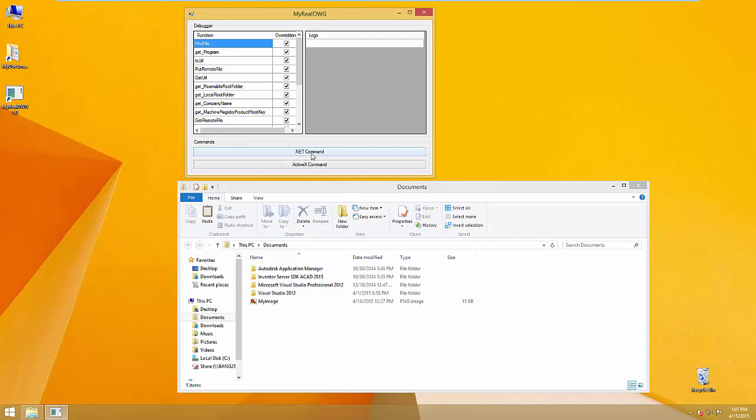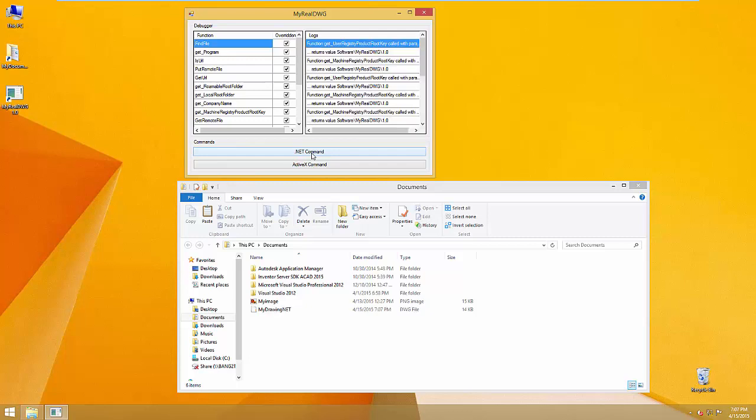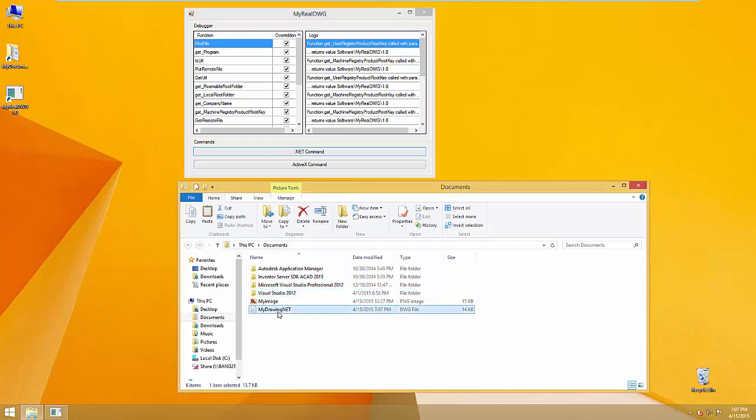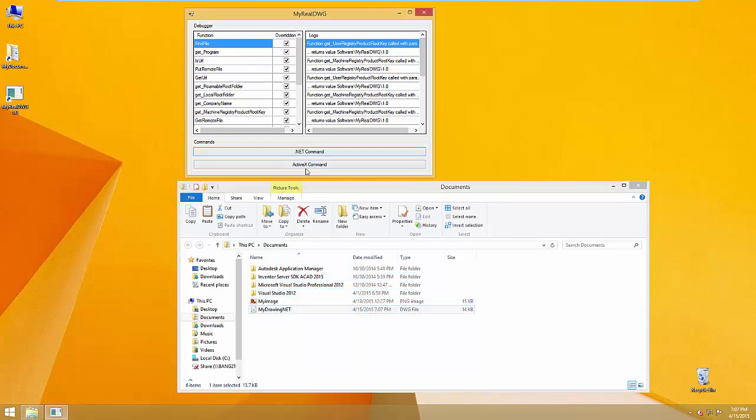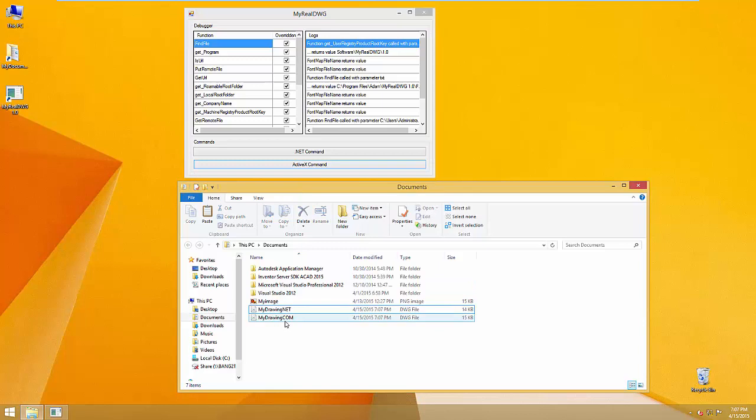When I click on the .NET command button, it should create a drawing in the My Documents folder. So these are the methods and properties that were called when the drawing was created. In the Documents folder, you can find a new drawing that was created. And let's try the ActiveX command. And we also have another drawing that was created with a text and a raster image in it.